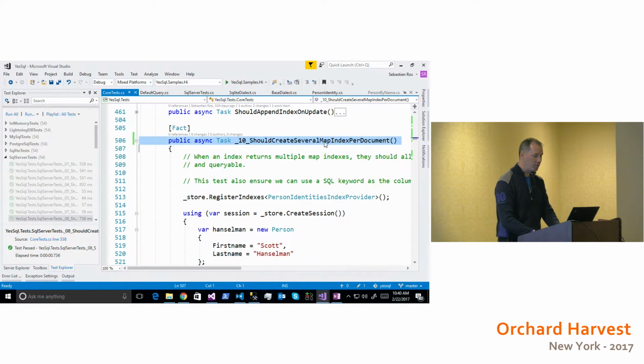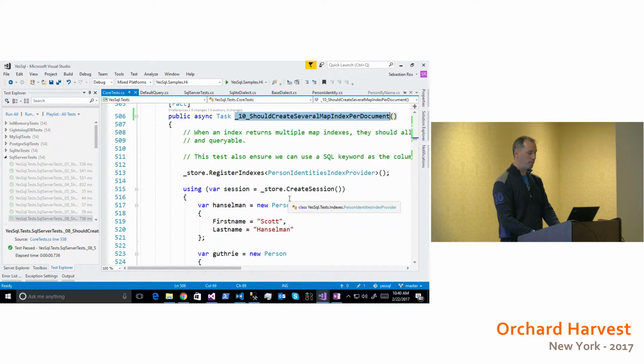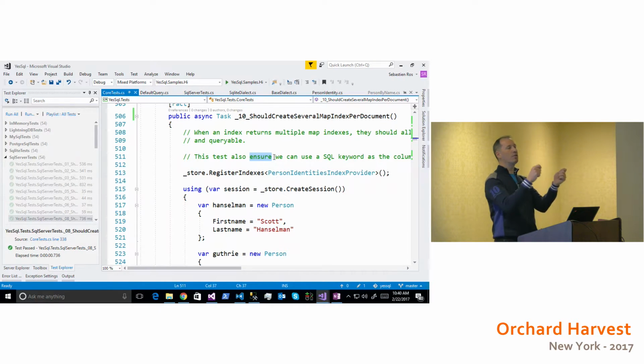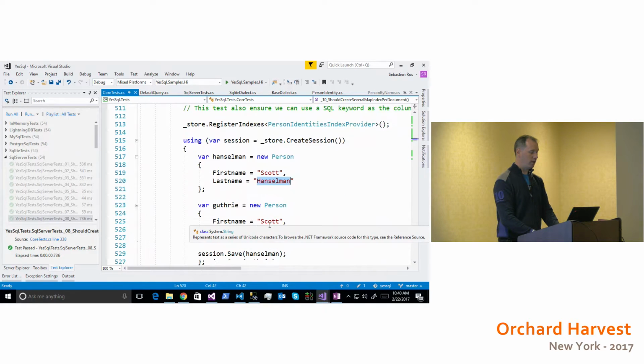Should create several map indexes per document. Oh, this one, yeah, I won't show it. That's okay. So this one is about explaining that when I said one person is one map index, I was wrong actually. One person can be multiple map indexes. Example, here I'm creating a person called Scott Enselman, and I'm creating another person called Scott Guthrie. What's in common?